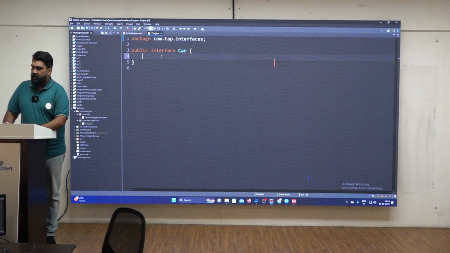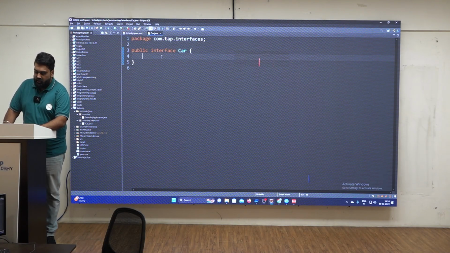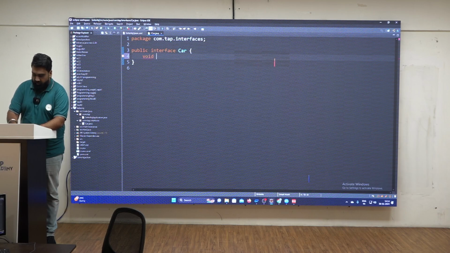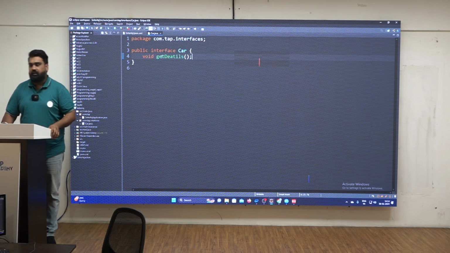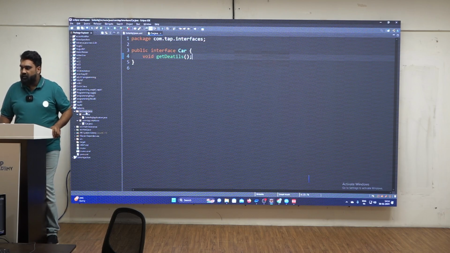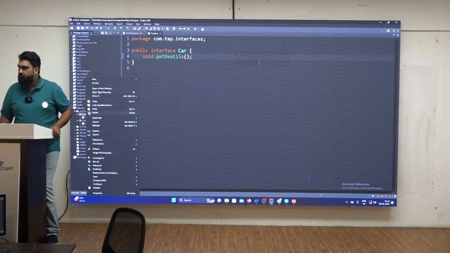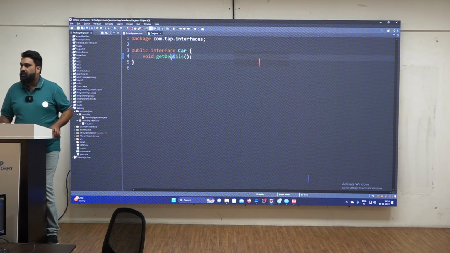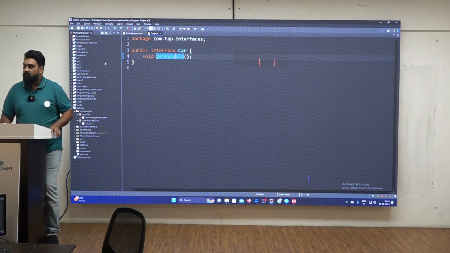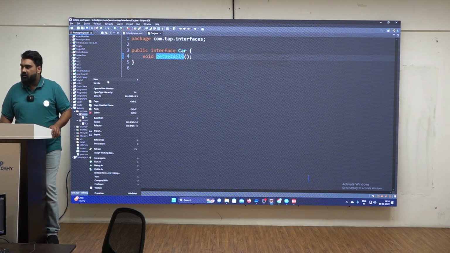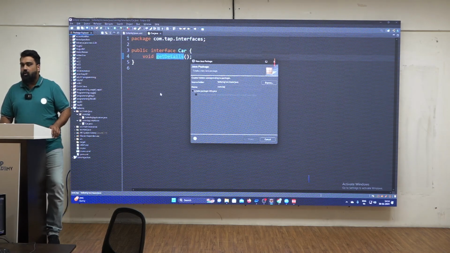All right. So now I have the car interface, in which I would say there is a method called the void getDetails method. Right. So I have a method called void getDetails. So now I will create a new package called, sorry, details. Okay.